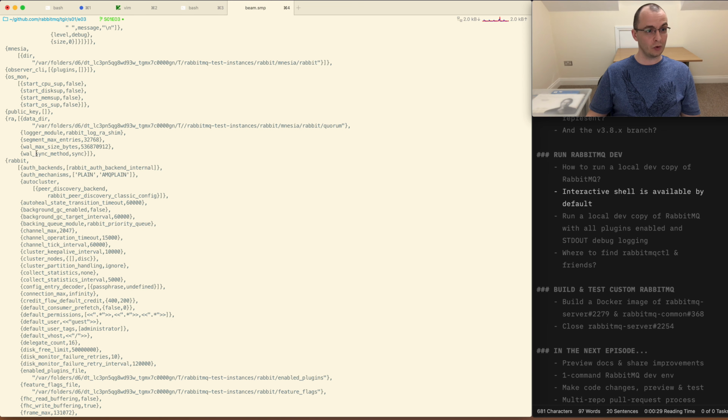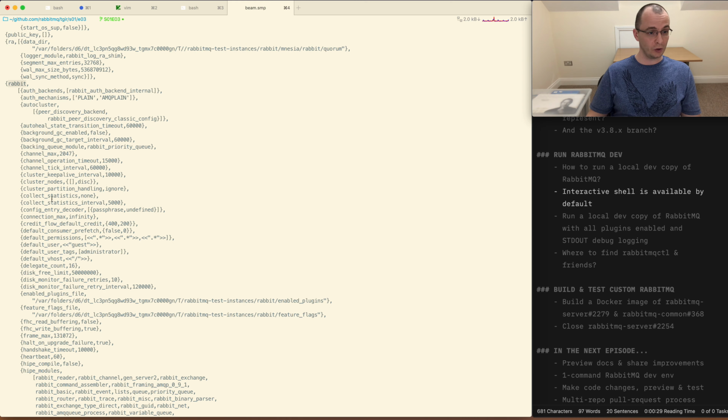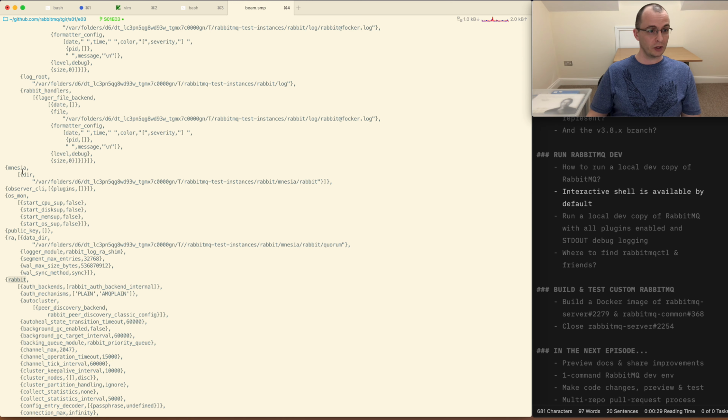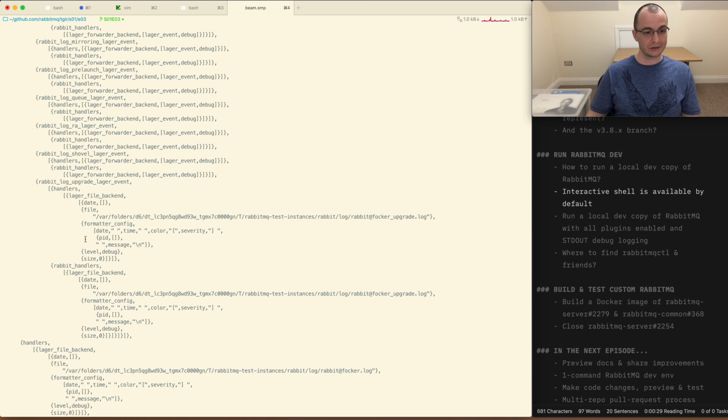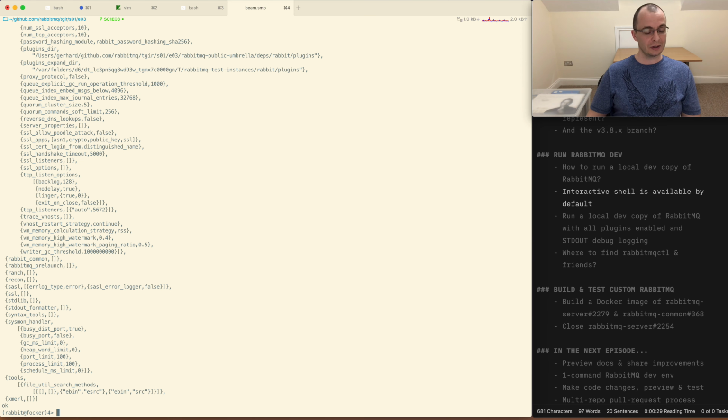So we see a lot more, for example, RA. RA is, as you will know, the library that is used by quorum queues. That's what keeps all the consensus in the context of quorum queues. Obviously there's Rabbit, which is the core and all the configuration for it, as well as Mnesia, the Observer CLI, and many other things, the log handling. So rabbit environment is the function to call to see the entire configuration of all the components that make up RabbitMQ.